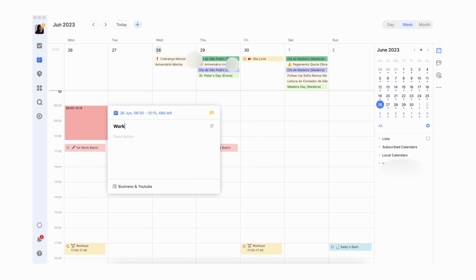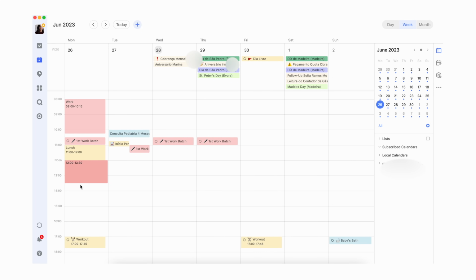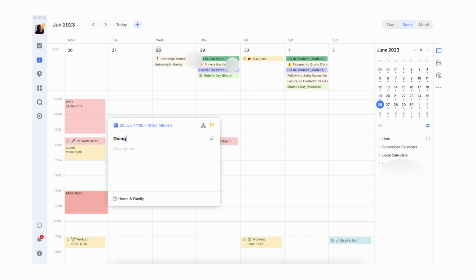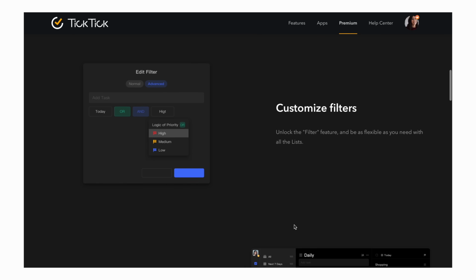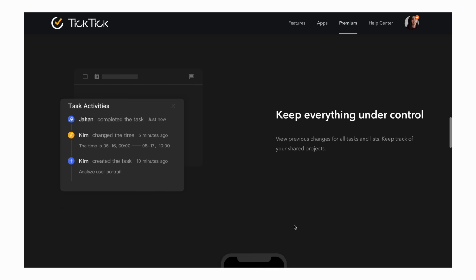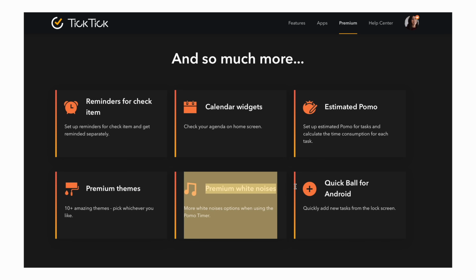So why is TickTick that good? Well, first of all, if you're a fan of list making but also a fan of calendar blocking, then TickTick is the answer you need because it does both things. To unlock the calendar feature, you have to pay $2 a month or $27 per year, which for me is completely worth the investment because you also get custom filters, change history, calendar widgets, white noise, estimated timers, reminders for check items, and so on.